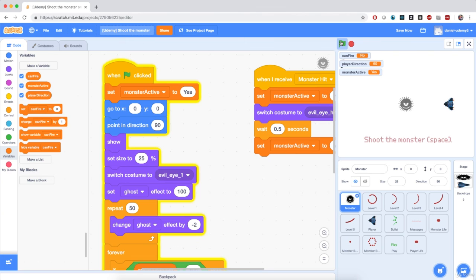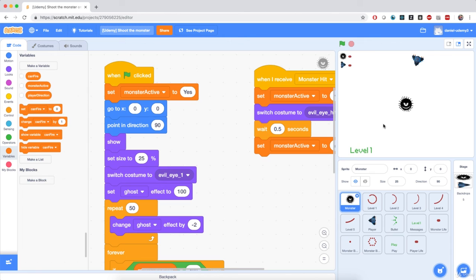I'm hitting the flag, hitting the play button, and after I hit it, I will be able to shoot. Notice, I'm shooting some bullets and the monster is blocked in that harmed state with that red costume. You see? So we can actually hit the monster now. All right, let me uncheck these variables so that our screen is clear. So we've done a great job so far. We can actually hit the monster.